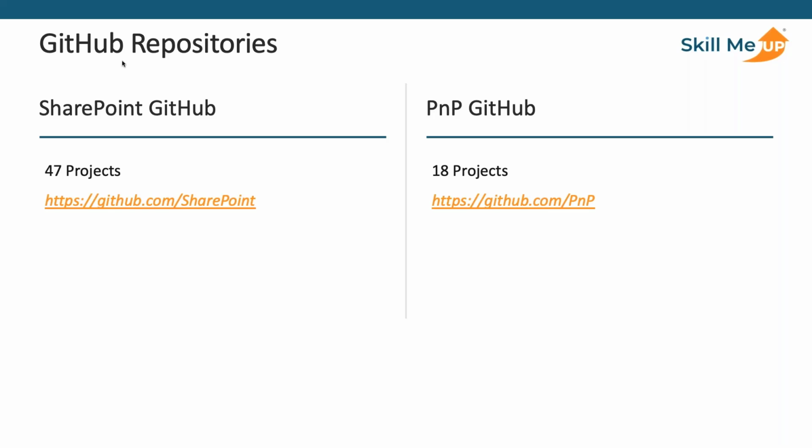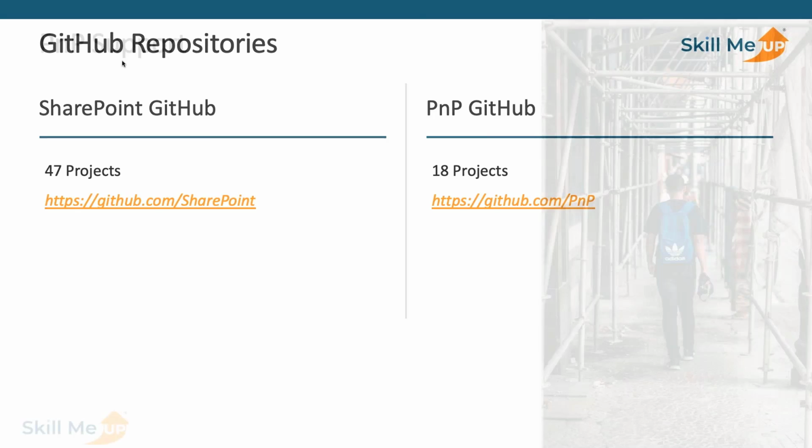So, different types of projects. Remember, PnP is really around the main core engine. So for example, there's a provisioning engine that's part of one of the projects that's in the PnP side, and then the SharePoint side will have the web parts and components.